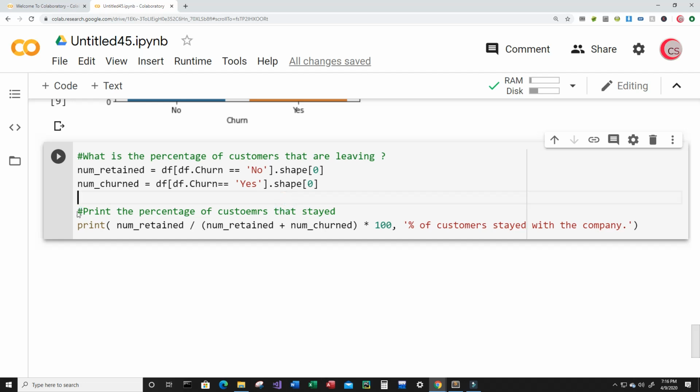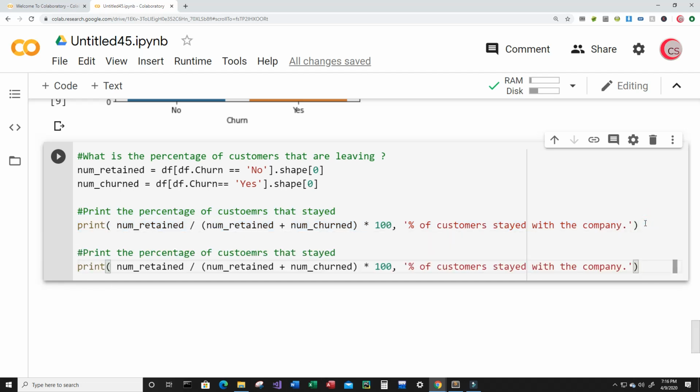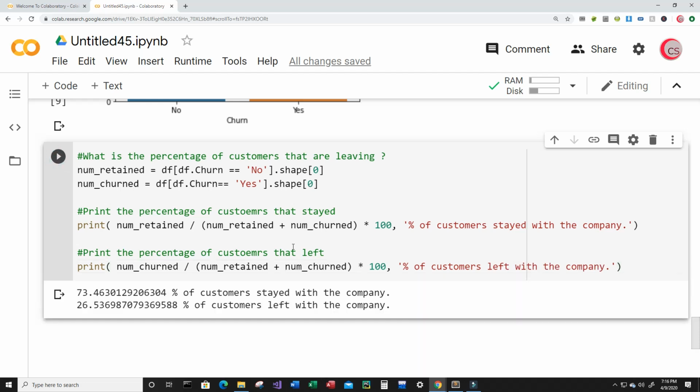And now I'm just going to copy this using Control C, and I'm going to paste this here, and I'm going to change stayed to left, and this num_retained will be num_churned, and I will change this to left. All right, let's run this.